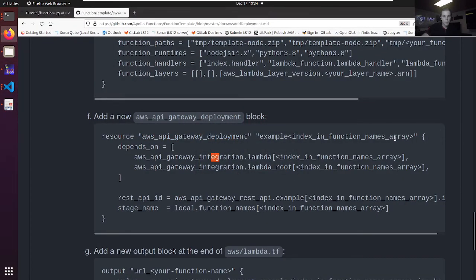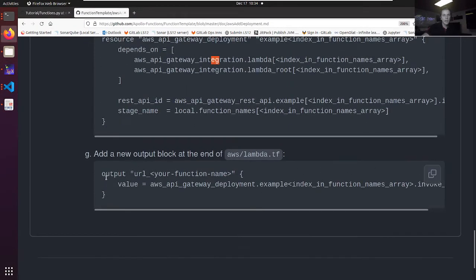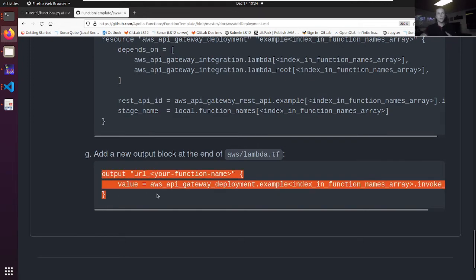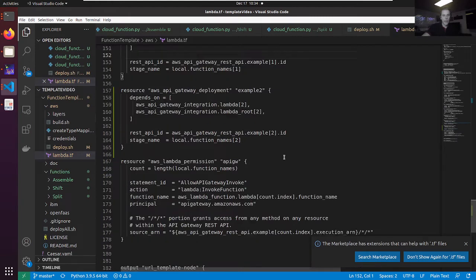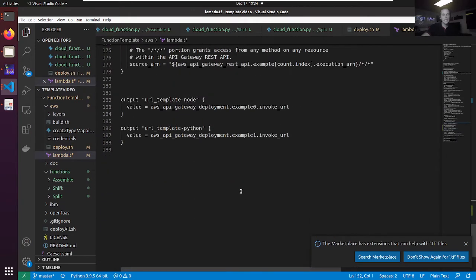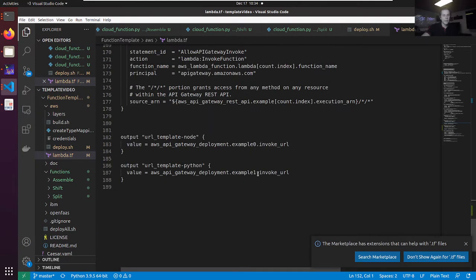This was this step. And finally, we need a new output block. This is not extremely important. This is just so that the output that we display at the end with the URLs matches the functions. So let's go do that. And there again, the important thing is that it actually corresponds to the order we chose.